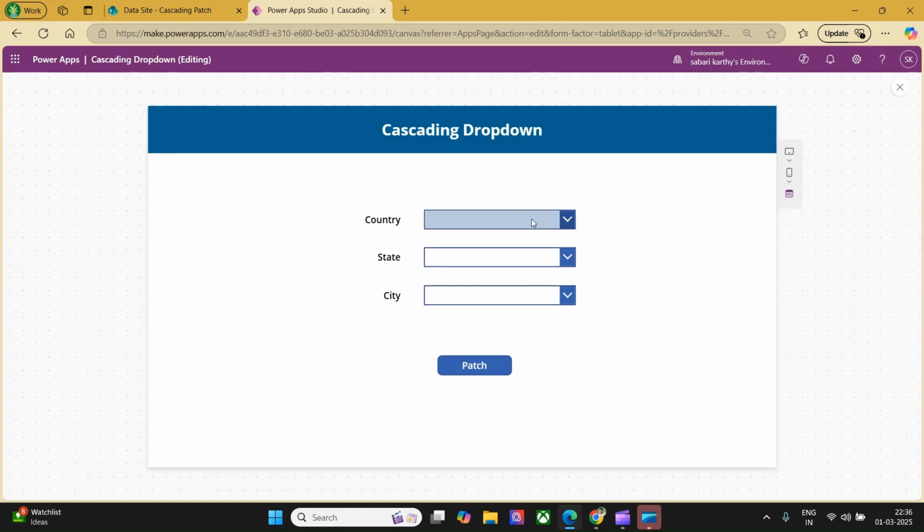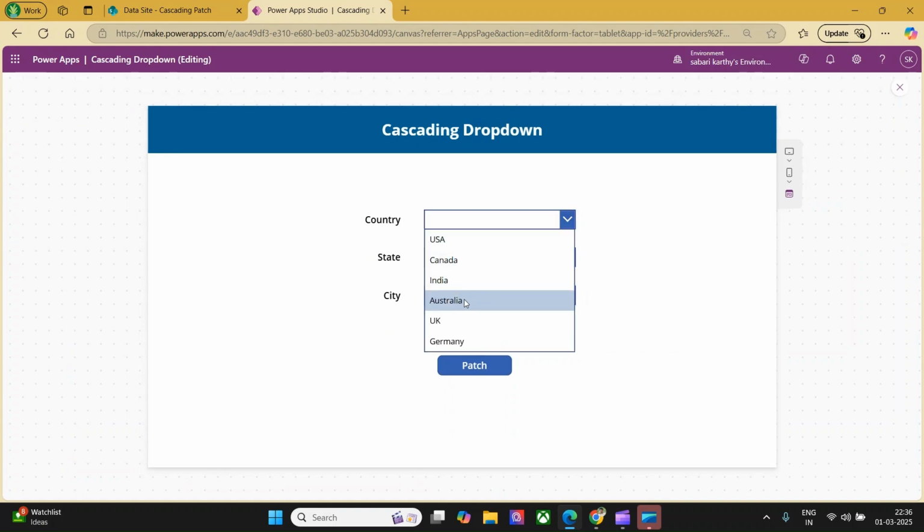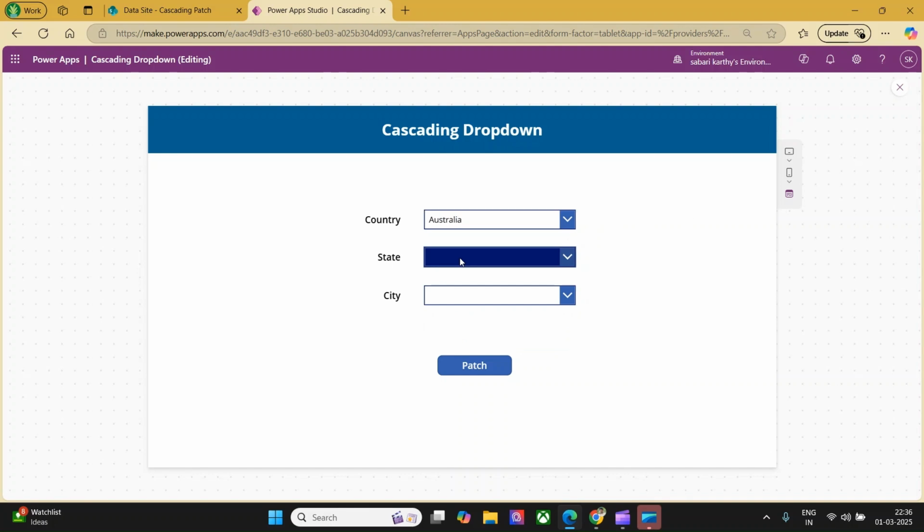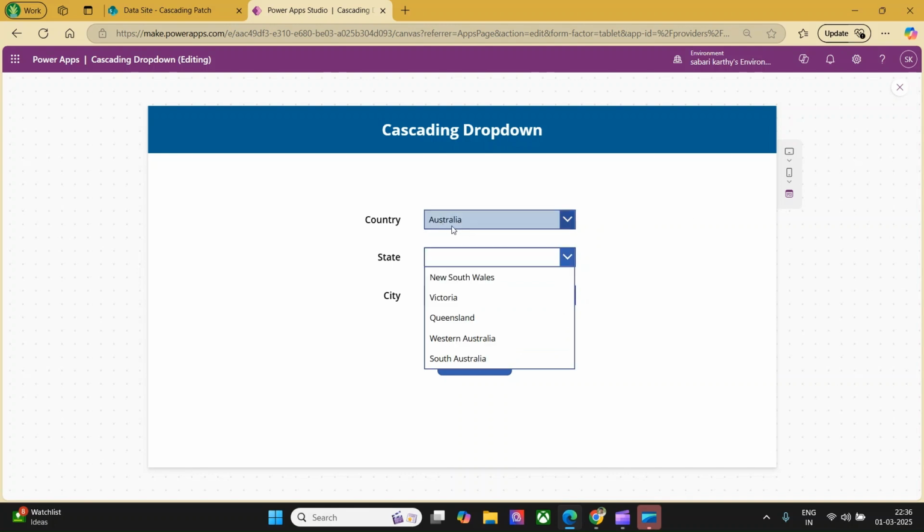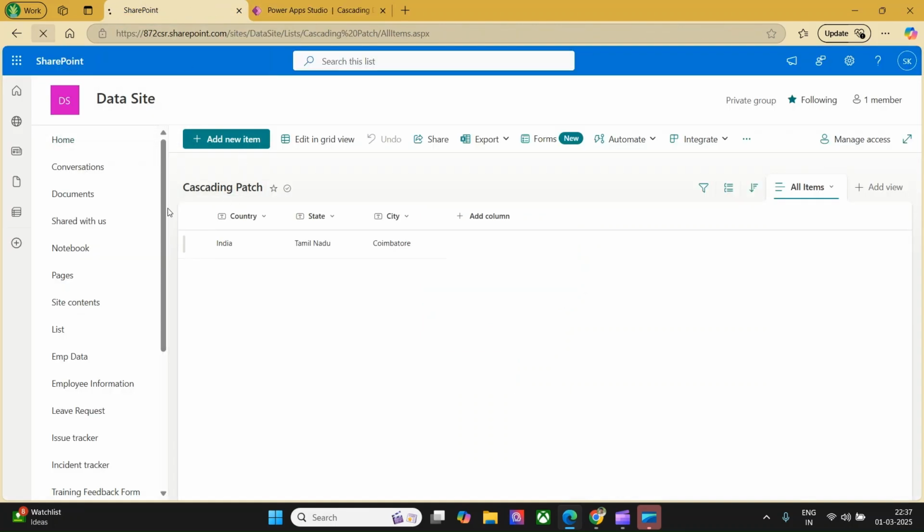Let's run the app. So now let's select the country Australia, and if you click the state, you will see all the states belongs to Australia. I would like to select South Australia, and in the city there are two cities which belongs to South Australia. Let's select Mount Gambier. And once if you click patch, this gets patched to our data source. If you go to the source and do a refresh, you will be able to see the new entry what you have patched: Australia, South Australia, and Mount Gambier.